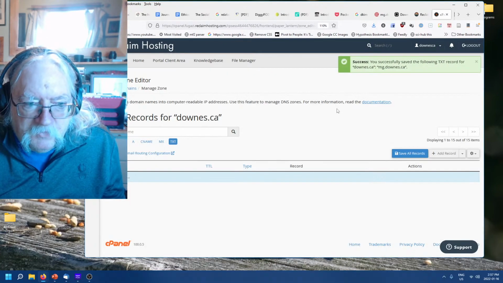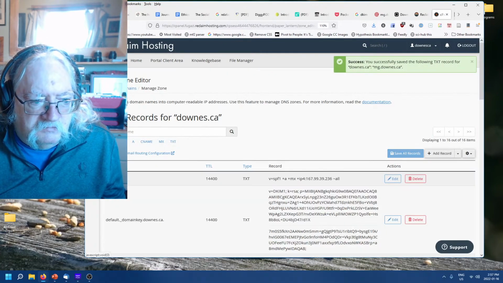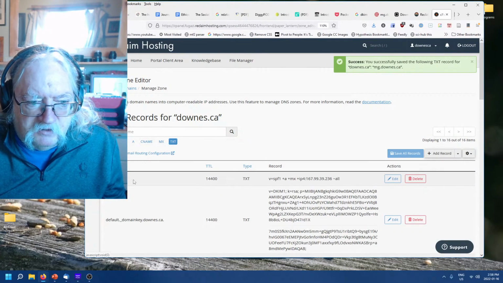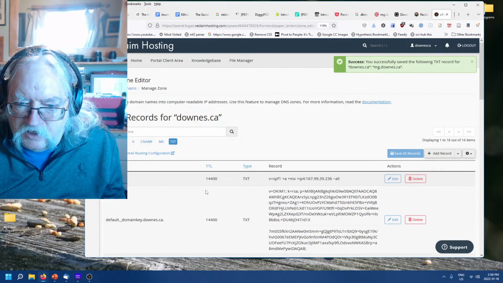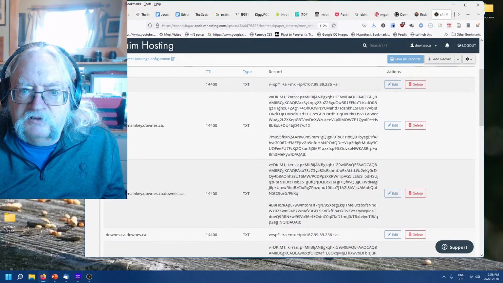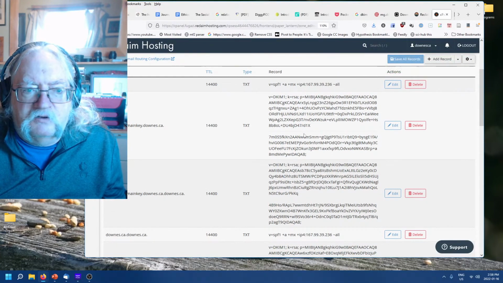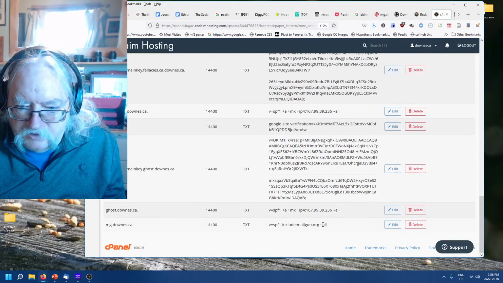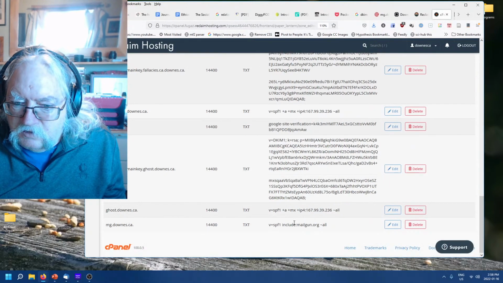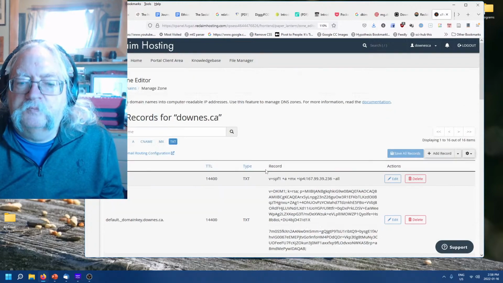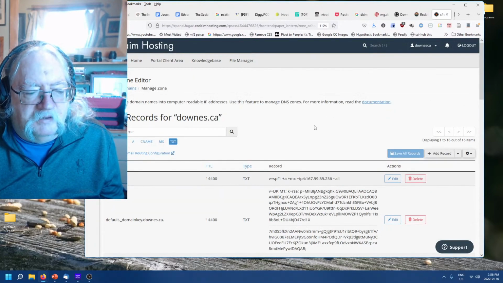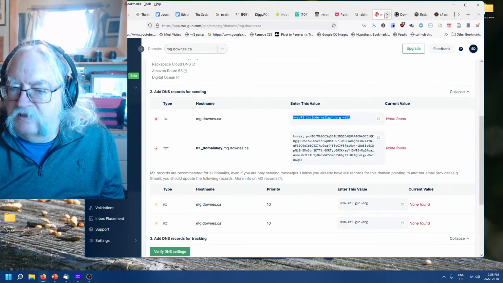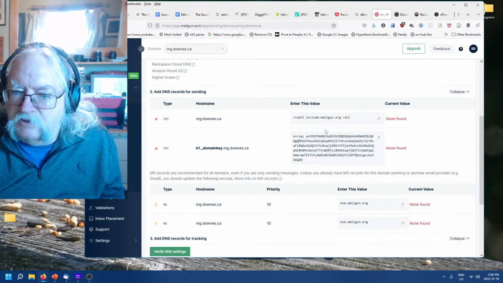Okay, and I can put these all in. So there's the record that I just saved. That's not it, although you see how I have that there as well. But for MG, there it is, right? It is a bit less than some of these other records, but oh well.